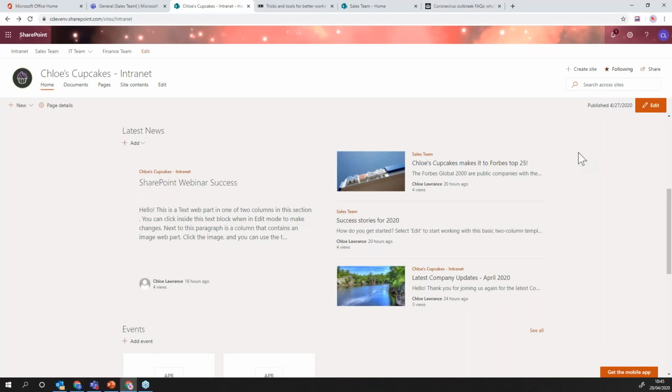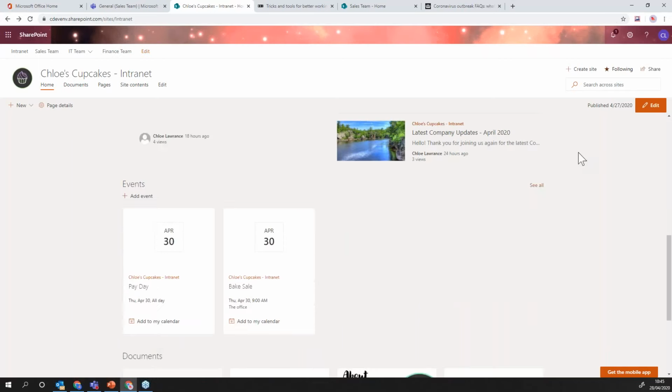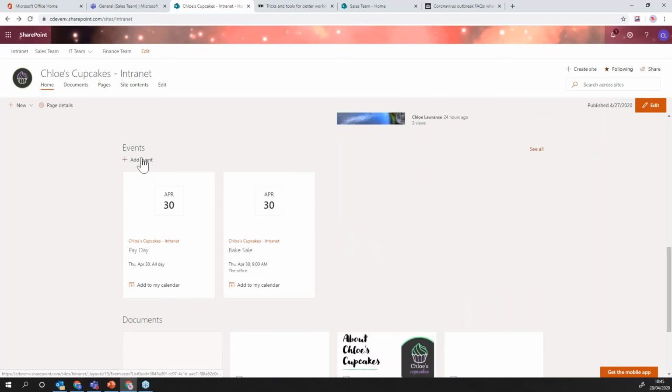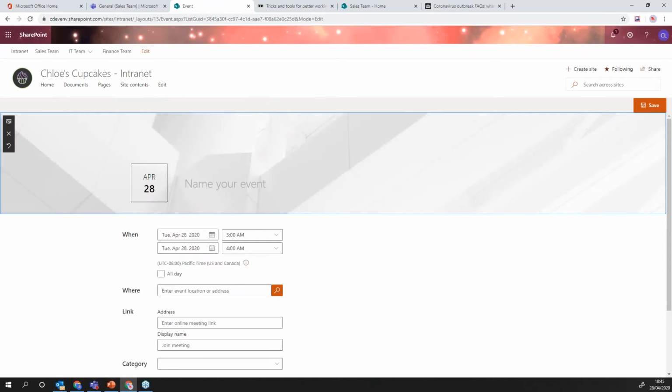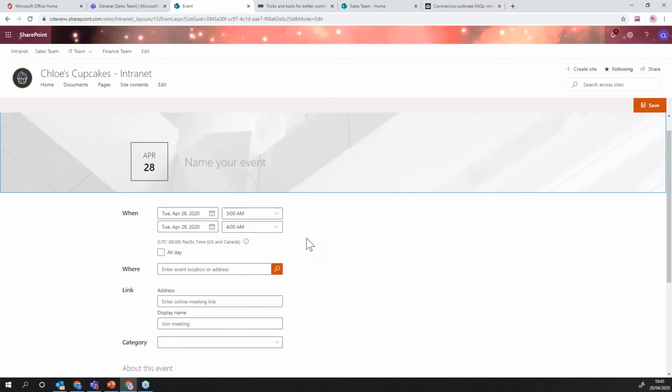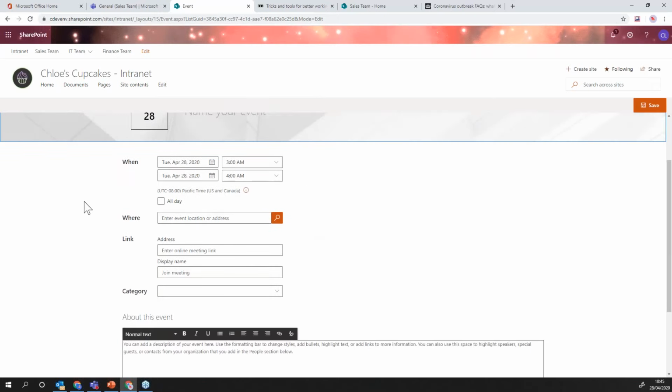So scrolling down again, we've got an events area. Again, these events can be coming from our main site, or they can be coming from the sites which have been connected up to it. It's very easy to just add a new event, and we can make this look quite pretty as well. We can add a picture in, we can name it, times as usual, location, and some information about the event, which is very, very useful.